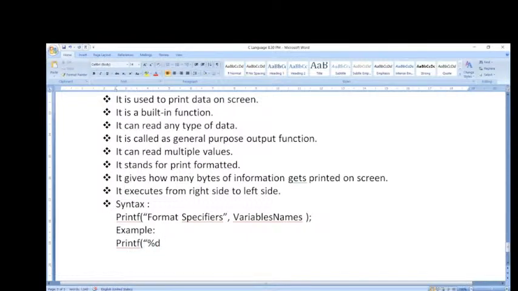After that, I want to print the student name. Student name means string. String means %s, I have to mention here. After that, I need to mention the gender. Gender means a single character. So %c I have to mention here. Here we need to mention the variable names, means where we store the data. I stored the roll number in variable roll number. I stored the student name in sname. I stored the gender in gender.